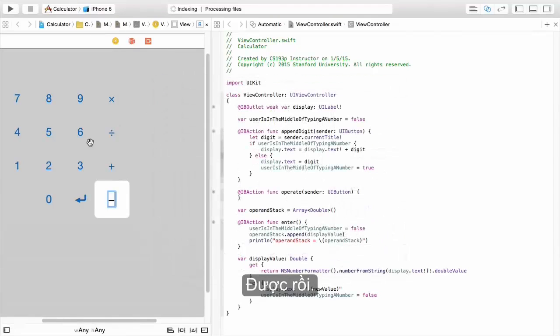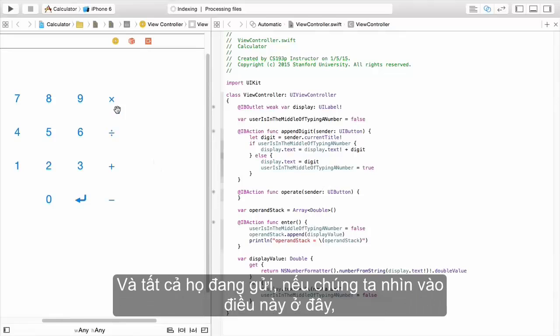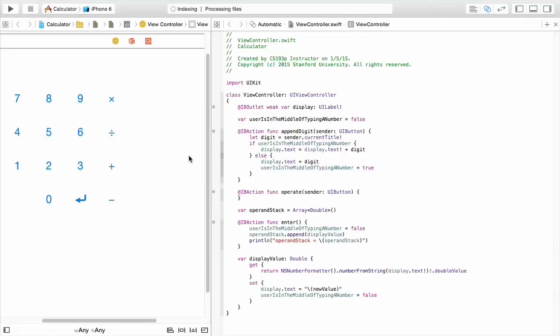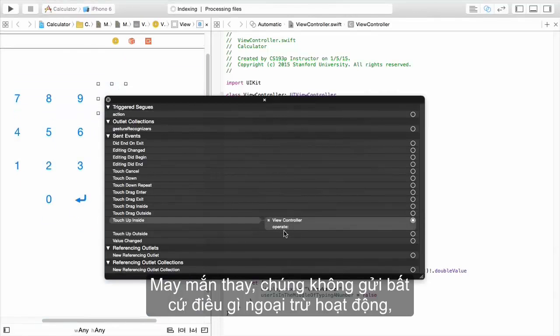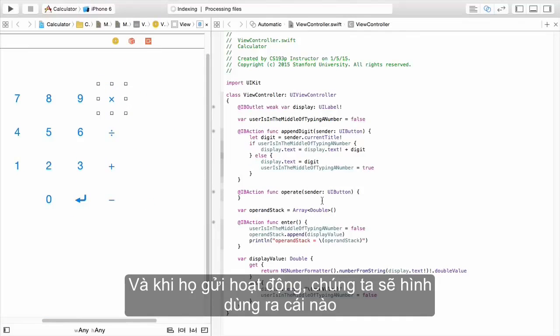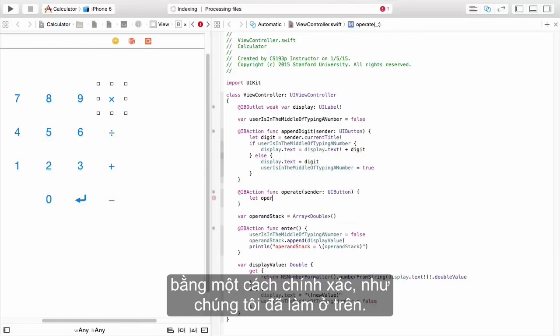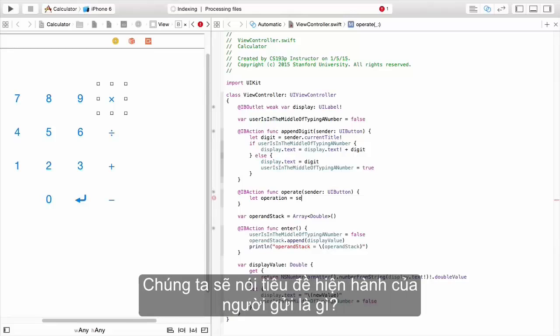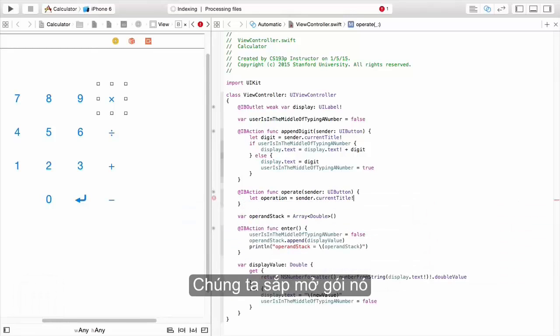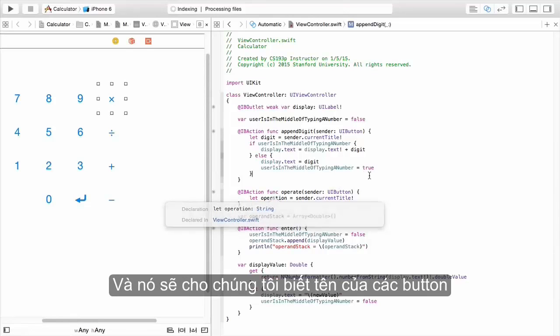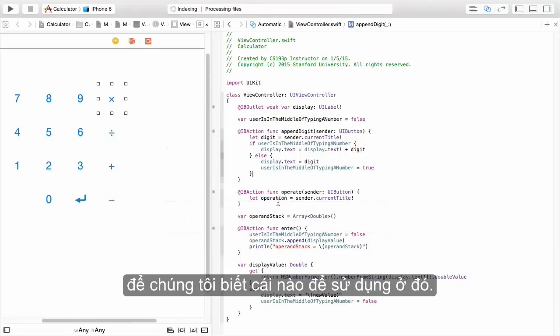All right. So now we got these buttons, and if we look at this here, they're all sending operate. Okay, luckily they're not sending anything except operate, so that's good. And when they send operate, we're going to figure out which one is sending it by the same exact way we did above. We're going to say what is the sender's current title, and we're going to unwrap it. So operation here is going to be a string. And it's going to tell us the title of the button so we know which one to use there.